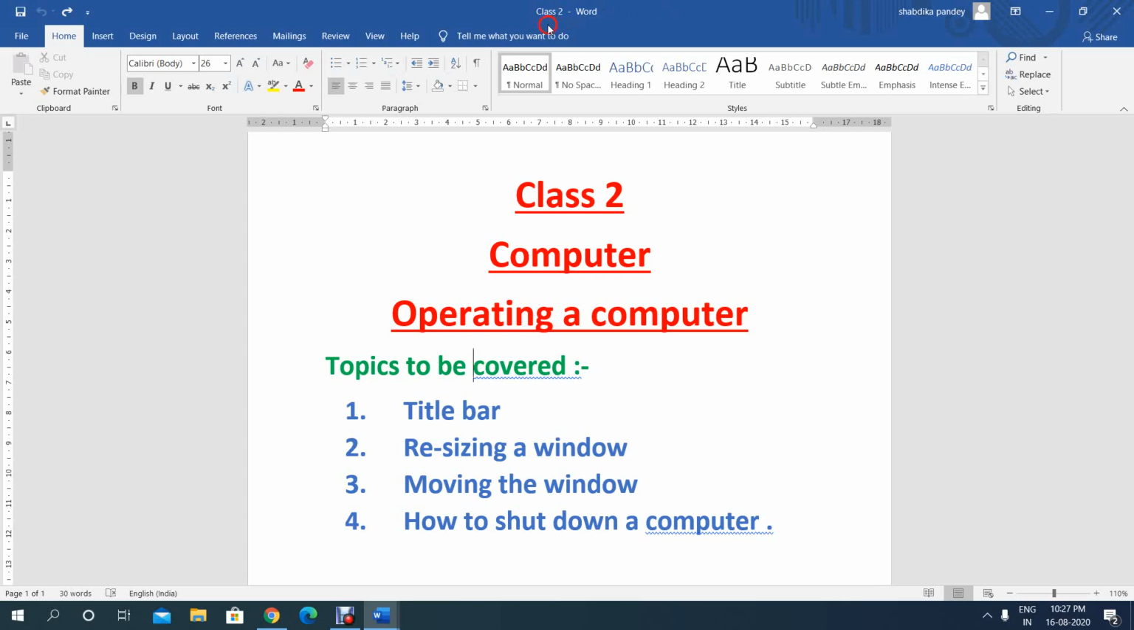Now here you can see it is written class 2 Word. That means class 2 is the title of this file, and Word is the type of file. That means it is a Microsoft Word file. So class 2 is the title of this particular file. So the topmost blue bar of the window is known as title bar. Now second one, how we can resize a window.